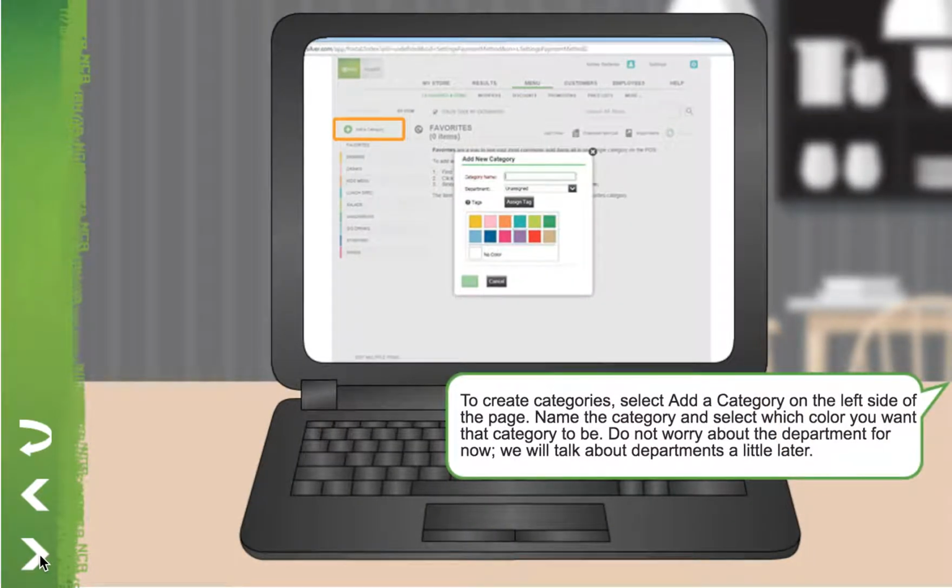To create categories, select Add a Category on the left side of the page. Name the category and select which color you want the category to be. Do not worry about the department for now. We'll talk about departments a little later.